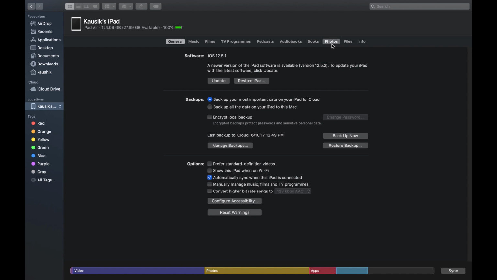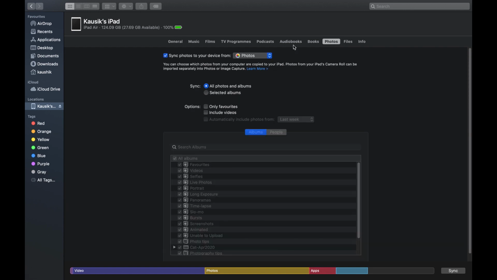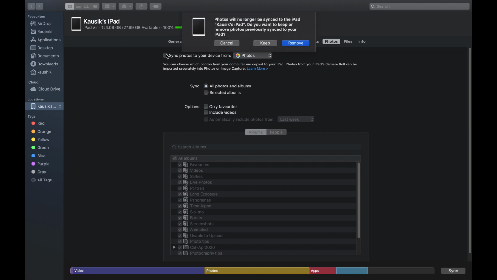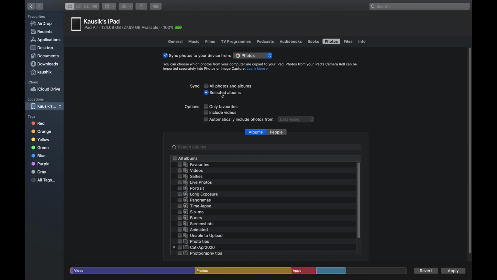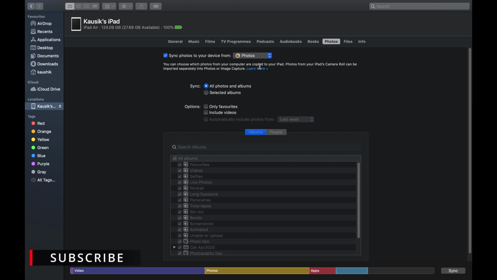However, we are going to the photos options here since we want to transfer photos from this iPad to the Mac computer. Here, please make sure that sync photos to your device from photos library or any other location is selected. Then you can sync the entire album or you can choose any specific album. You also have the option to include favorite photos and videos. Please tick the boxes if you want to include them.